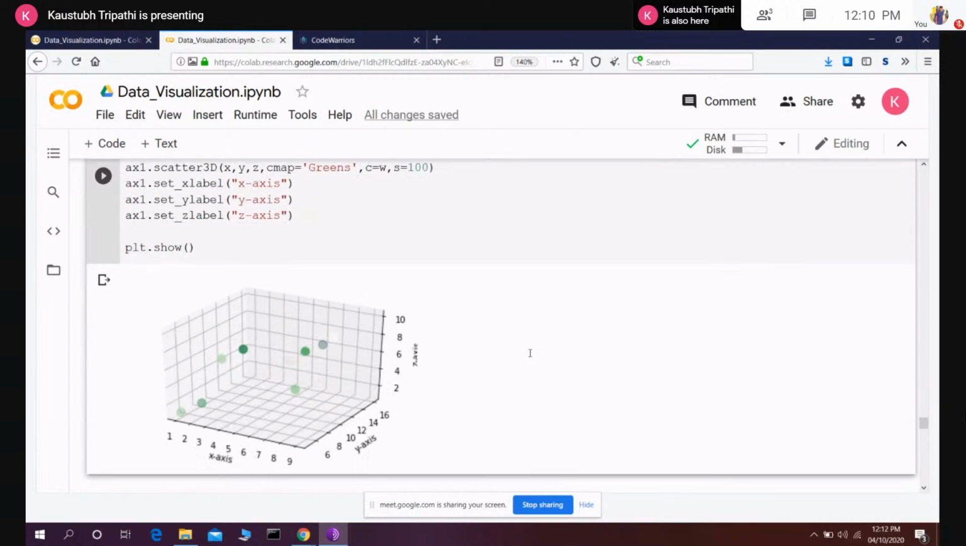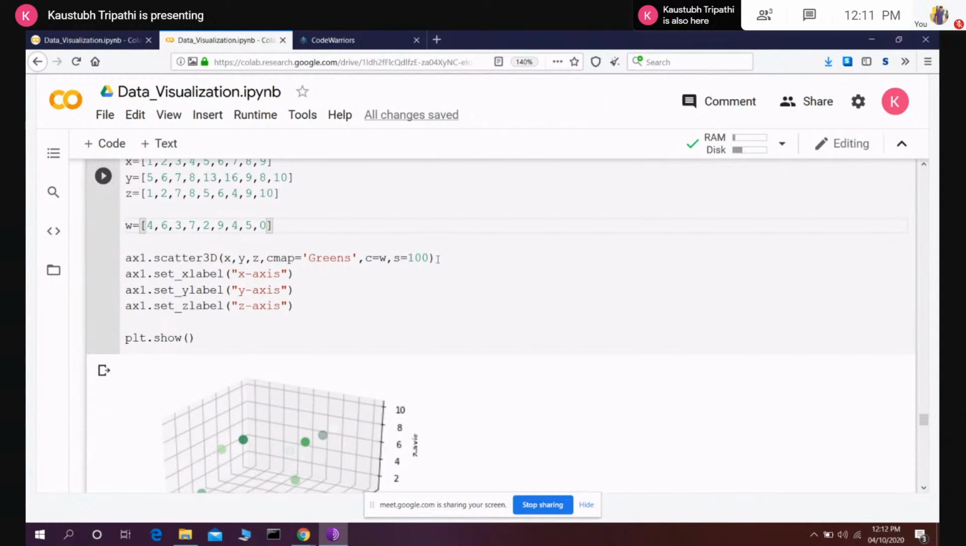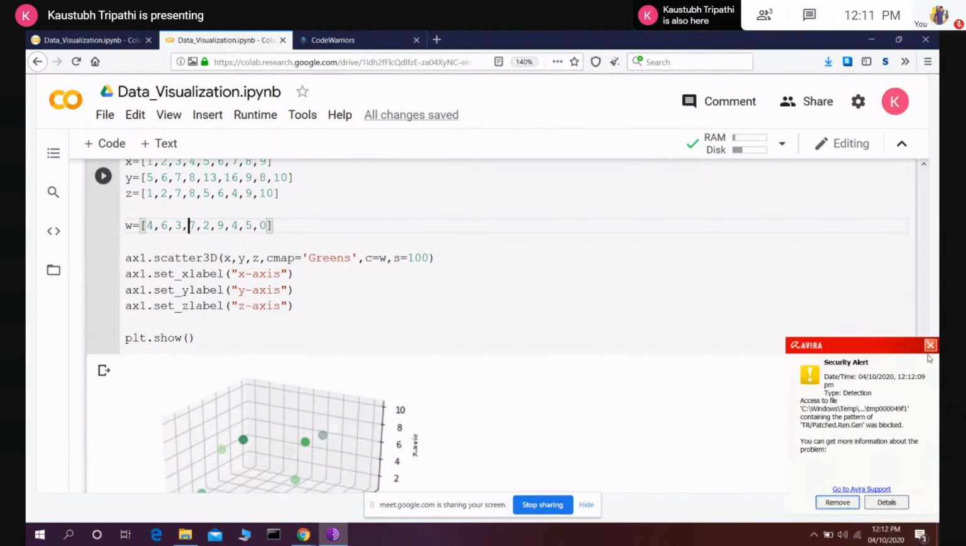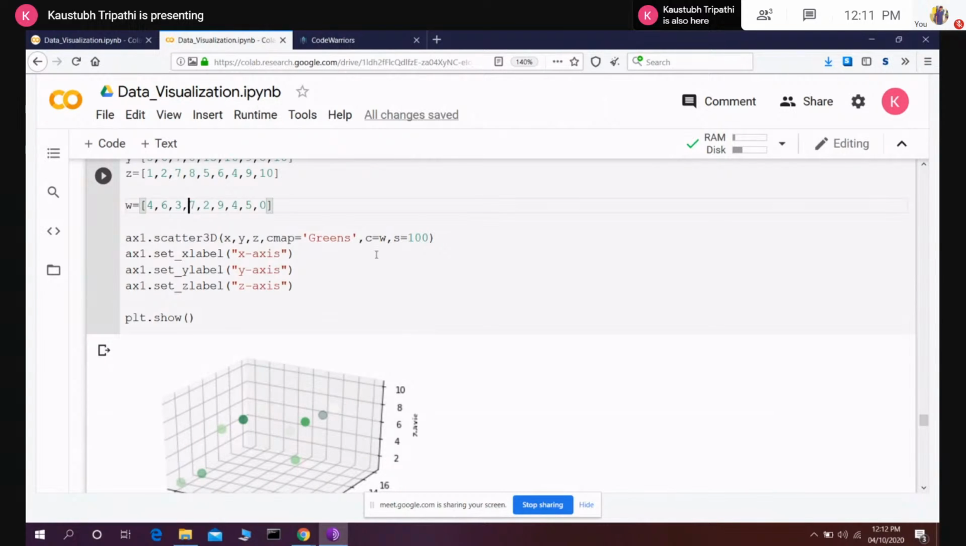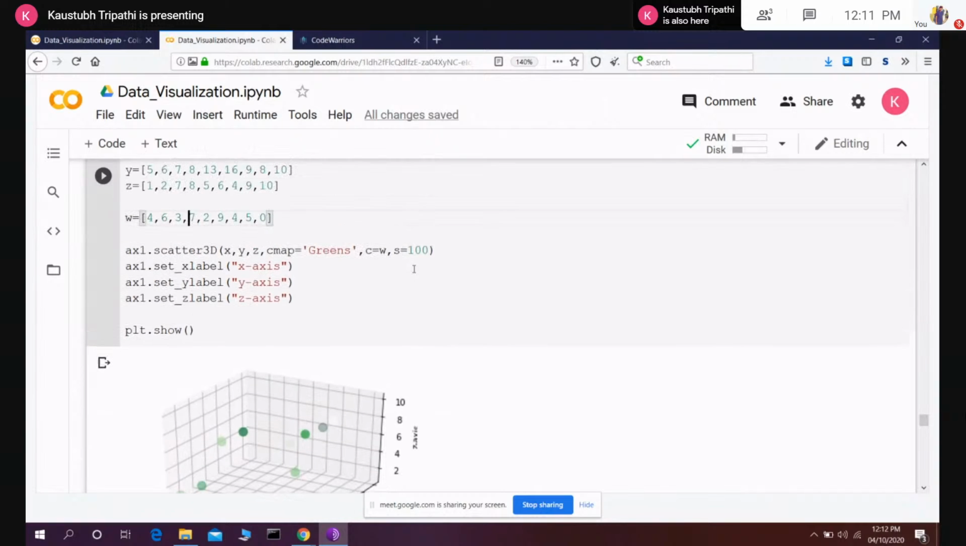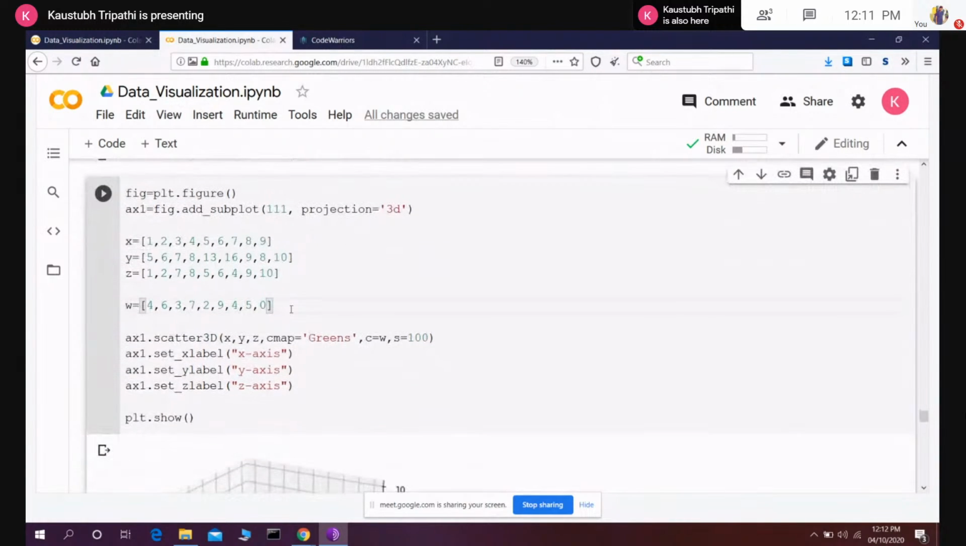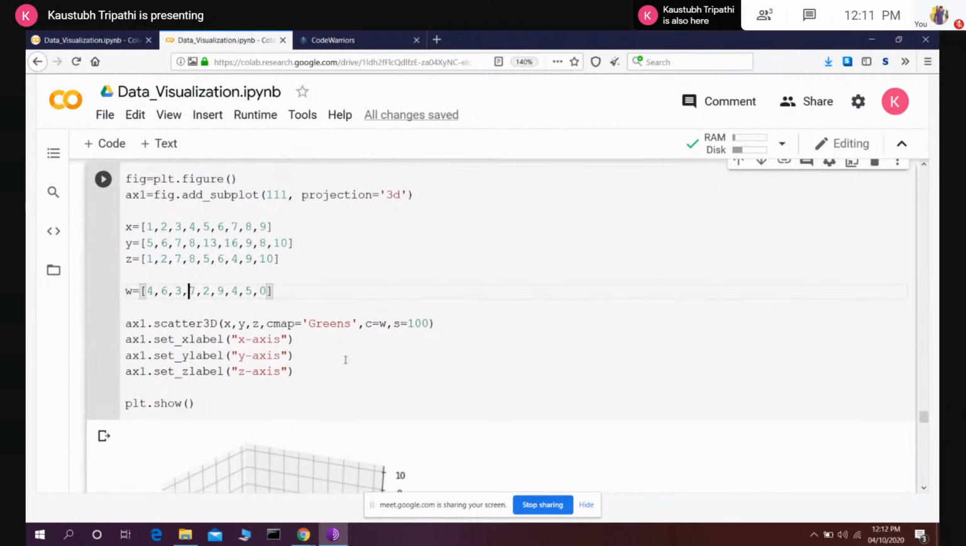And s is equal to 100. I've told you earlier, s is the size of these. I already told you, s defines the size of all the scatter points present there. In the 3D scatter plot, you can use all the methods and keyword arguments that you were using in the 2D scatter. It just needs one extra axis, rest everything is the same.